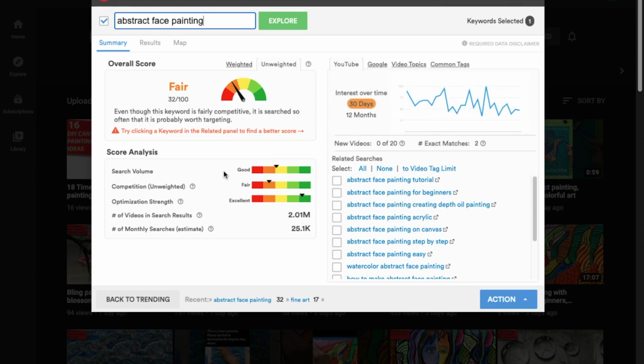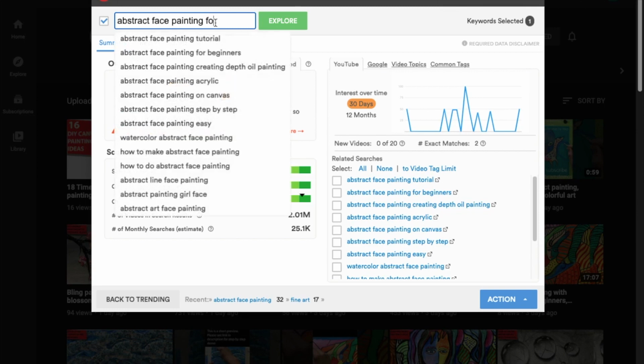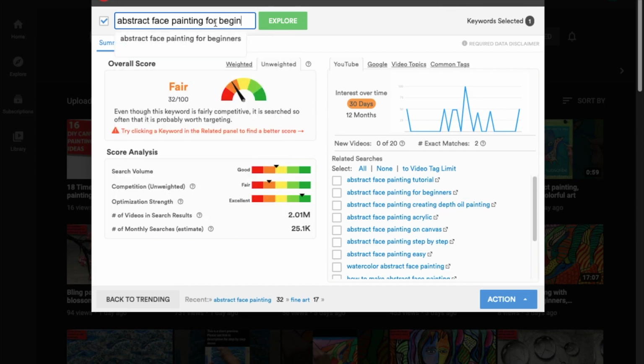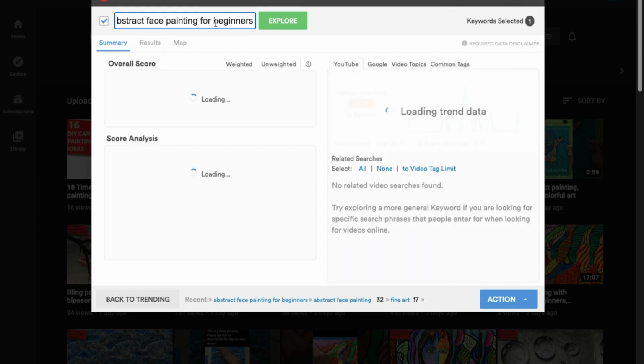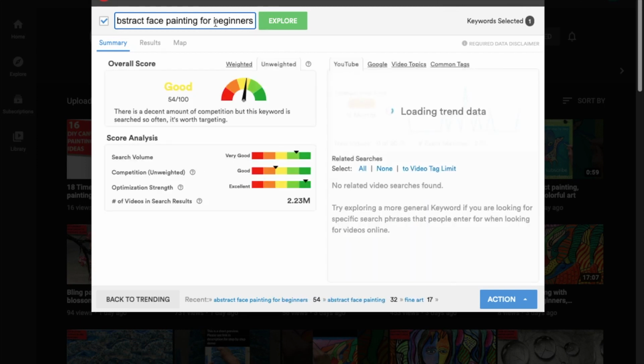So we have fair. So now we're getting somewhere. From here I like to build on, so I think abstract face painting for beginners, if you remember that's the last keyword that we looked at. Okay, we're getting good. That means we're doing something right. But I want to take it a step further.